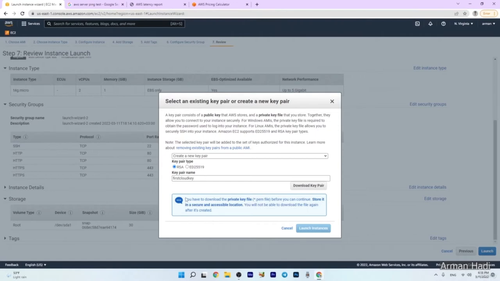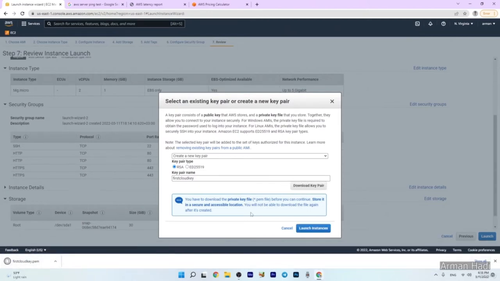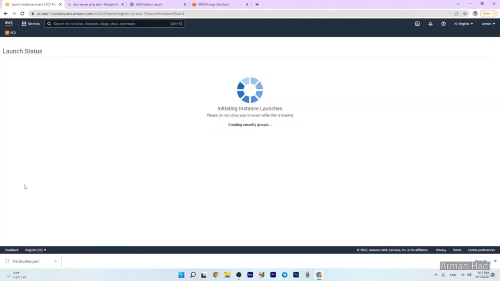As you can see, it will show you a note. You have to download the private key file, .pem file, before you can continue. Store it in a secure and accessible location. You will not be able to download the file again after it's created. So for the first time, when we create and download, as you can see, I downloaded this key. And later, when I click on launch instance, I won't be able to download this key again. So if you lose the key, you will not be able to access your server again. Done. Launch instance.